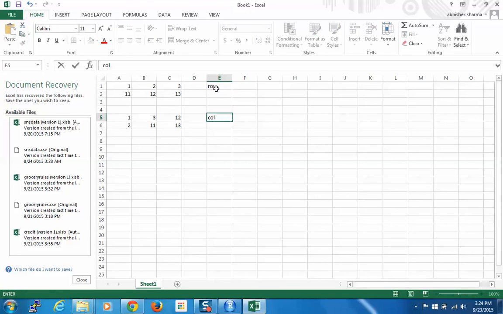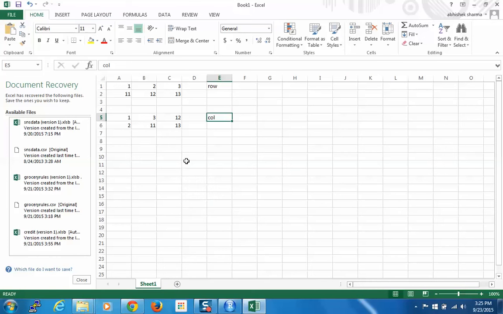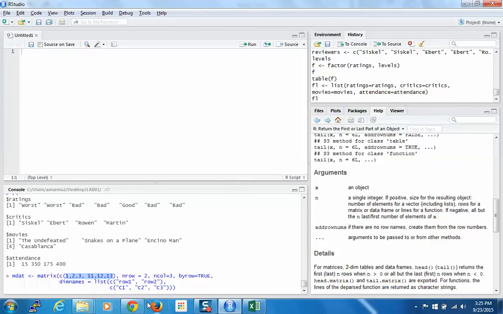So in this case, by row will be true. In this case, by column will be true, or by row will be false. So here I'm saying by row is equal to true. That implies it will be populated like 1, 2, 3, 11, 12, 13. So let's see how it's populated.